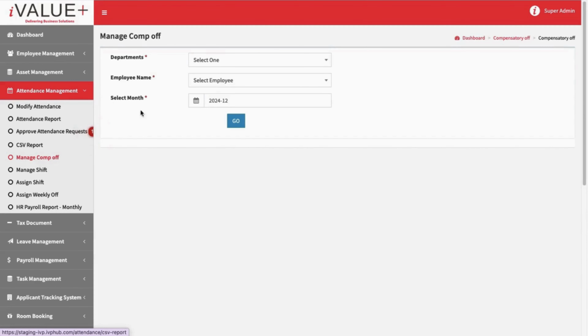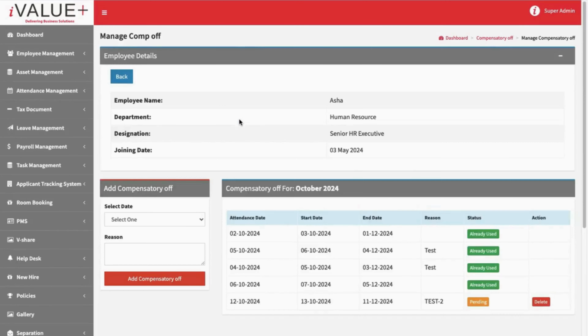To assign Comp Off, select the department, select the employee name, select the month, and click on Go. A new window opens up which displays the employee details. In the Add Compensatory Off column, select the date for which you want to assign a compensatory off to an employee. Enter a reason and click Add Compensatory Off.